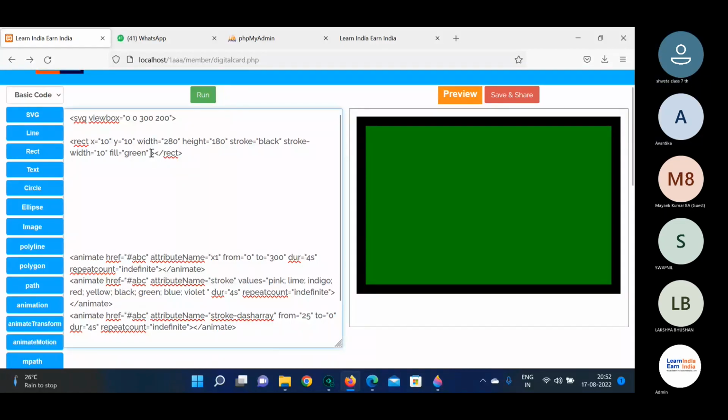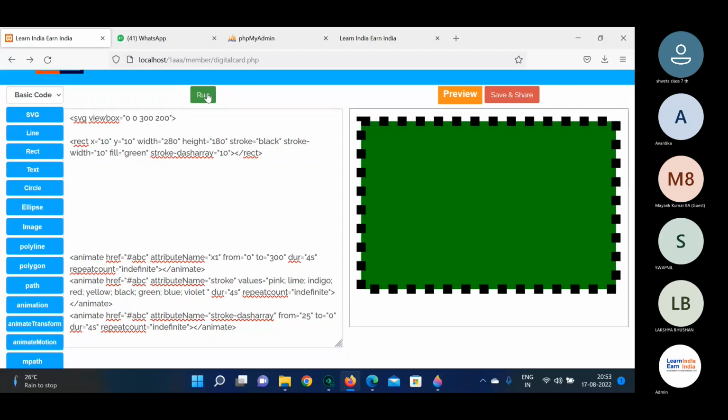Now here, you can add a stroke dash array also. So suppose I am writing here 10. So you can see. Can you see? Yes, sir. You can make like this also.